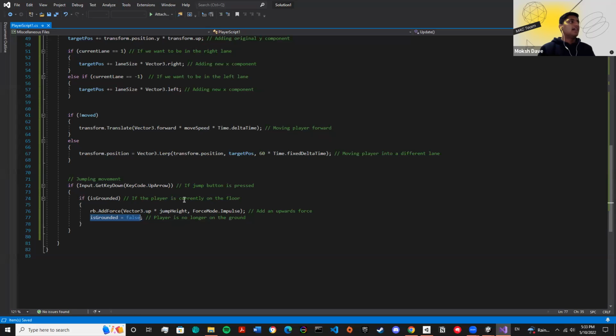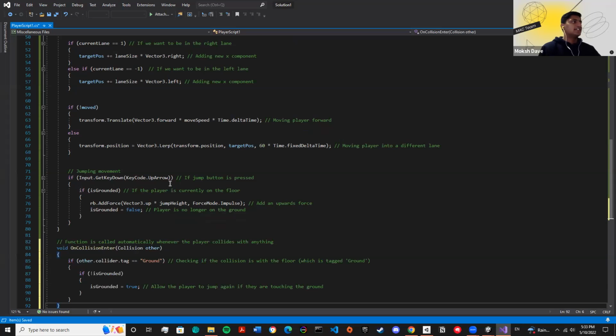However, so far, the issue with this is once the player's jumped once, is grounded will be false, and then we never set it to true again. So the player won't be able to jump again. So the only way to make a player jump again is by knowing if they've hit the floor. So to know if they hit the floor, we have to introduce a new type of function, which isn't Start or Update, but it's called the OnCollisionEnter function.